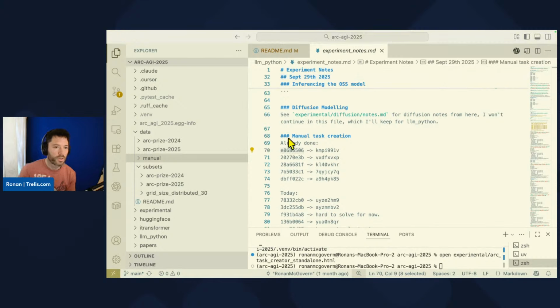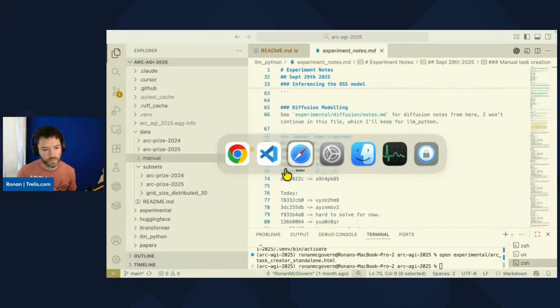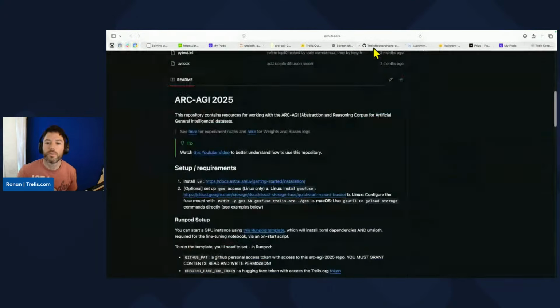All right, that's what I wanted to cover. You can find the repo on GitHub, Trelis Research ArcAGI 2025. I've given you the fine-tuning tools, the evaluation tools. They're the main things. There's kind of a lot of other stuff in the repo that is best explored with Claude Code or Codex. You've got that tool for making new tasks.